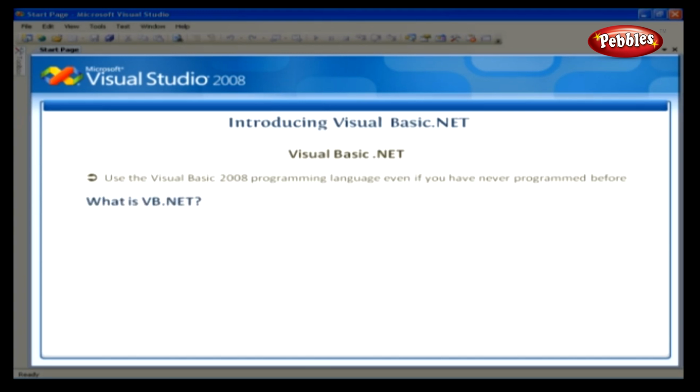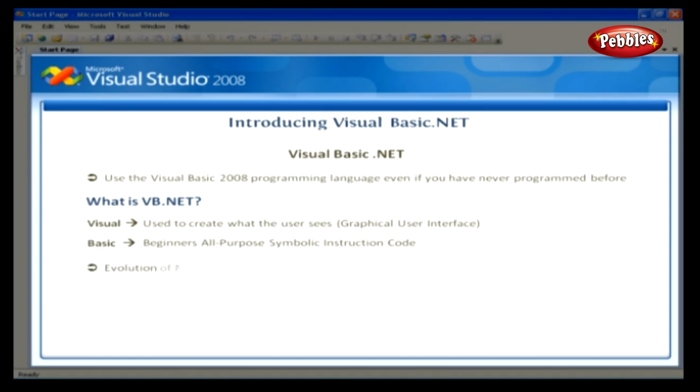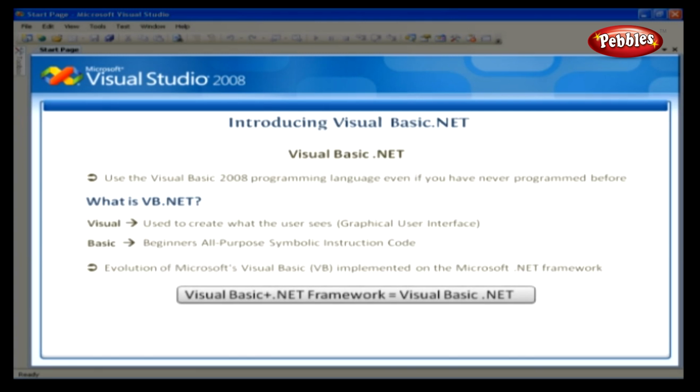What is VB.net? Well, as the name says, VisualBasic.net. Visual refers to the method used to create what the user sees, that is, graphical user interface. Basic refers to beginner's all-purpose symbolic instruction code. VisualBasic.net, or VB.net, is an evolution of Microsoft's Visual Basic, VB, implemented on the Microsoft .NET framework. Visual Basic plus .NET framework equals VisualBasic.net.